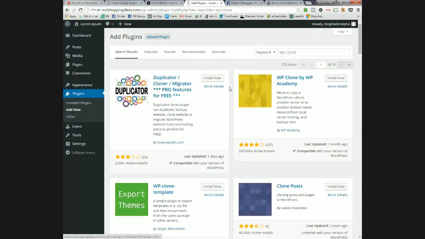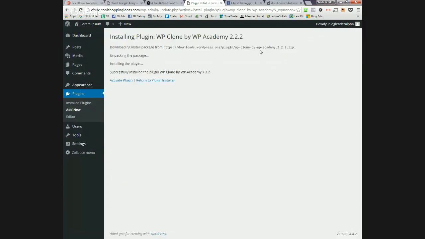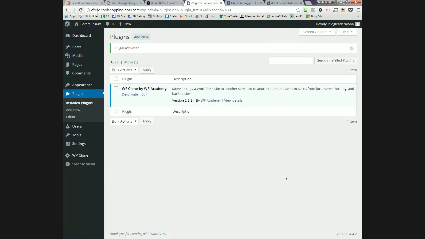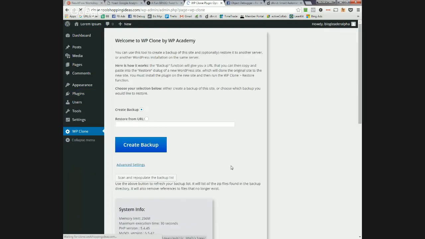It's this pretty yellow one here. It's compatible with this version of WordPress, and they do a good job of keeping it up to date and working, which is why we use this one. And so now it's installed, and you can see over in the left side, WP Clone is here.